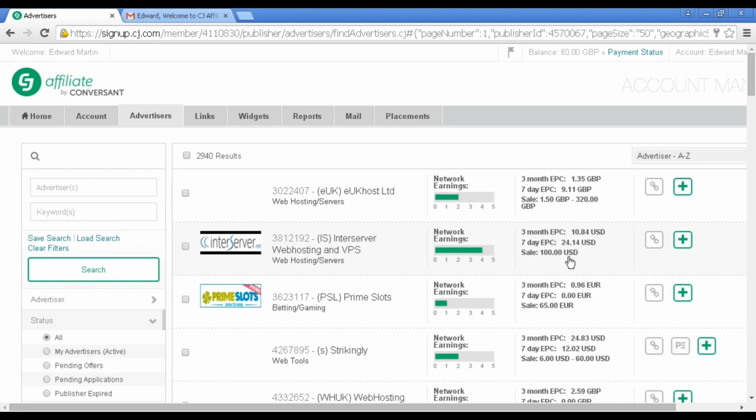And it also says the currency. Some are in dollars, some are in pounds, and some are in euros, as you can see here. And you can drill down and search within this box here, so you only find advertisers who are in your particular niche. And then once you've decided to sign up, you can click here to join the program. You click on the button, but then you'll have to wait to be approved by this particular advertiser. That's where CJ differs from some of the other programs.